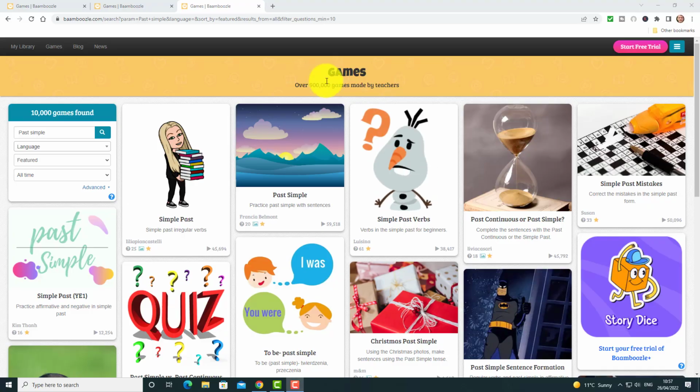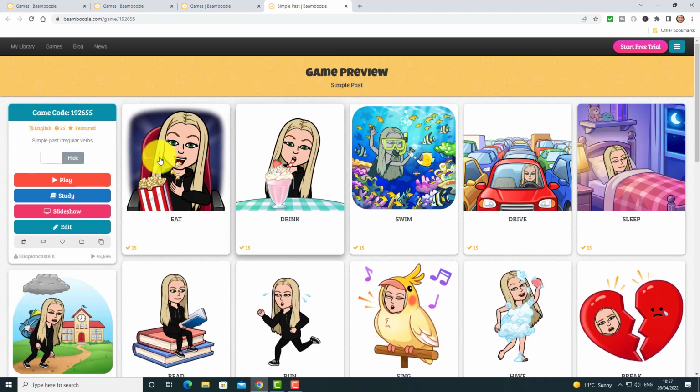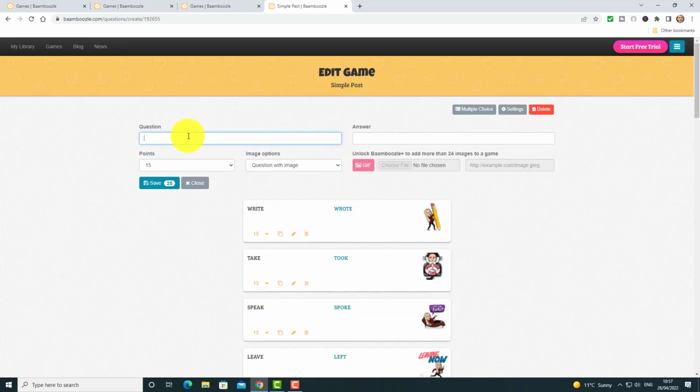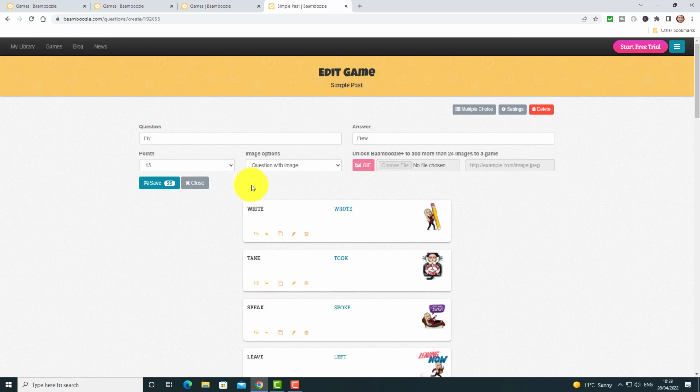One thing that you can't do in Baamboozle is edit someone else's game. So for example, if we took this game here, the past simple, and I wanted to edit this game and add some extra verbs. Let's say, for example, I'm going to add the verb to fly and then put that in the past, flew. Okay, so I'm adding my own question and I'm going to click on save. You'll notice it says that that requires the paid version. So we're not able to take a game from another teacher and edit it.